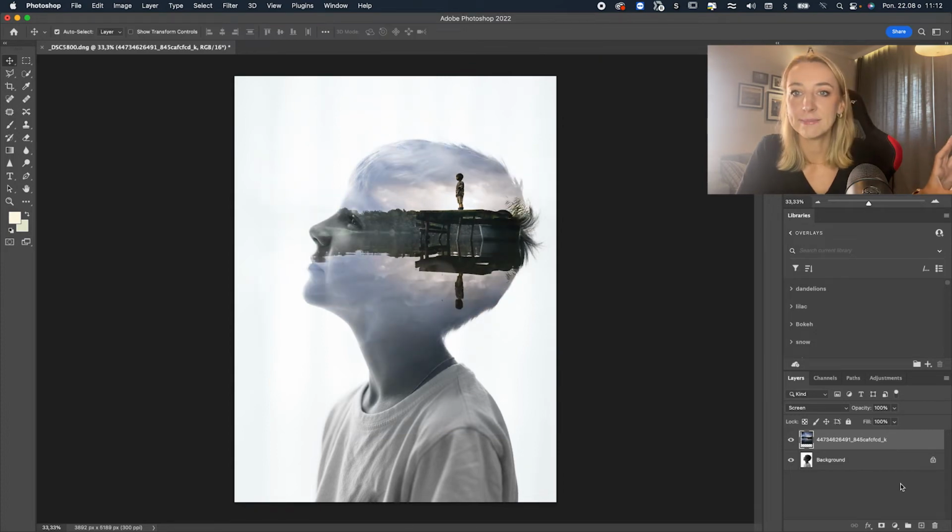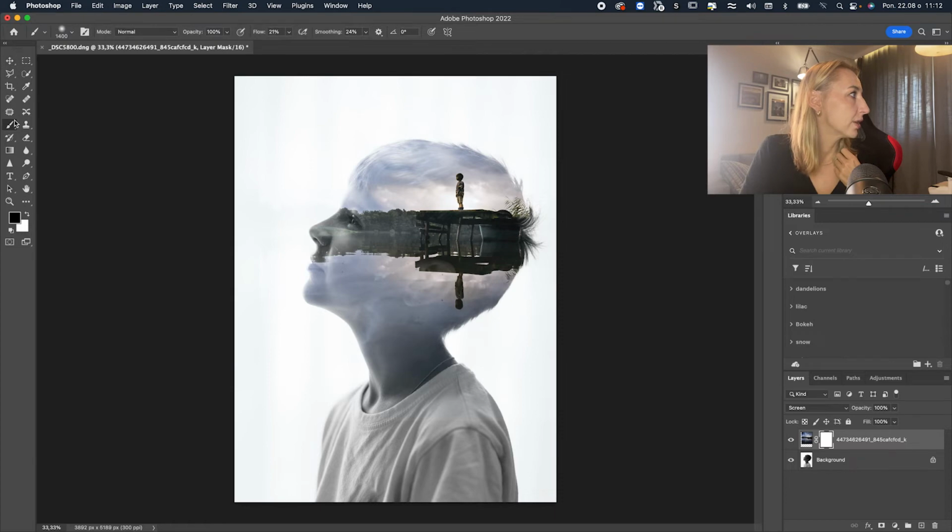If I like my placement, I will create a layer mask to just erase some of that image to make the original portrait more visible. So I'm going to create a layer mask with this icon here. It created a white layer mask, so I need a black brush, and I'm going to brush over his face.